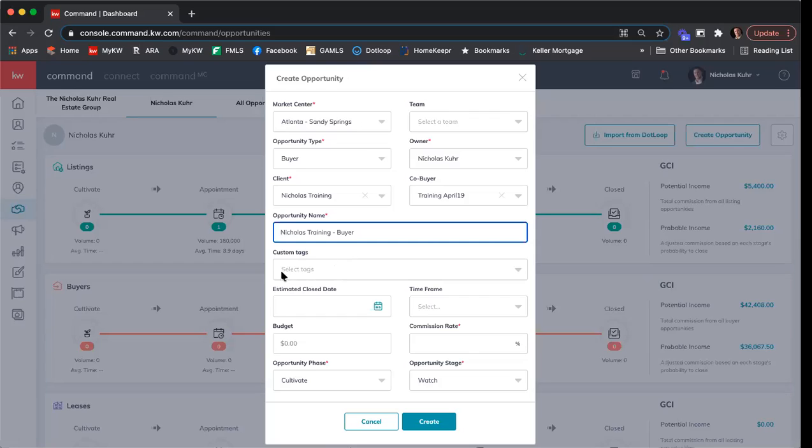Below the opportunity name are custom tags. Custom tags in opportunities are similar to contact tags in the contact applet, but they're two very separate systems. Custom tags here are going to allow you to dissect and organize your business based on specific features of it.